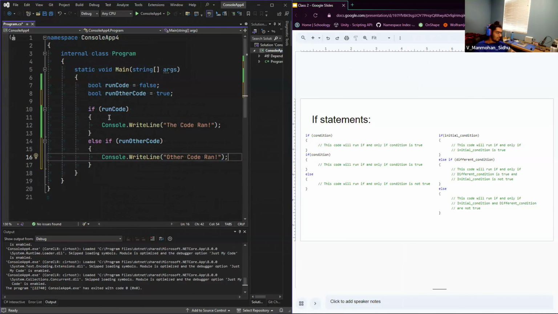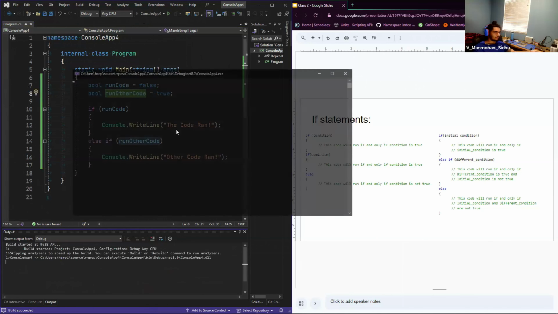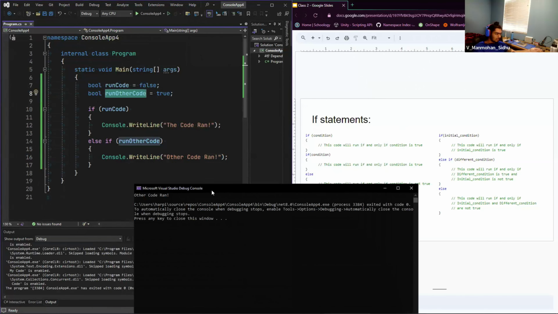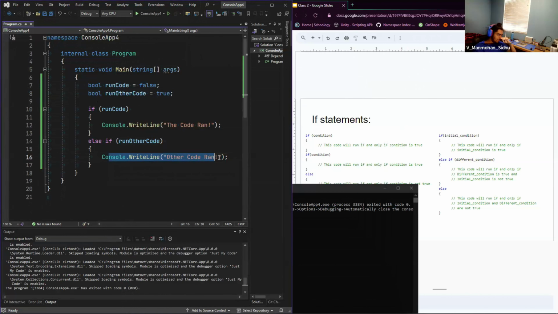Now, right now the exact same thing is going to happen as with just the else statement, because run code is false and run other code is true. But let's see. Yep, other code ran. So this line here ran and not this one.